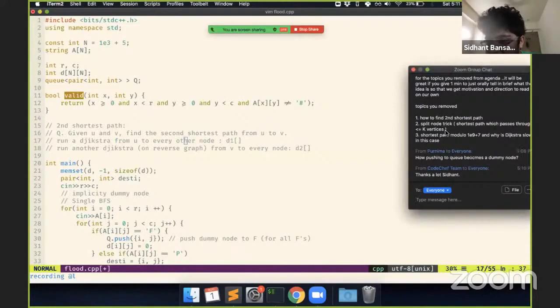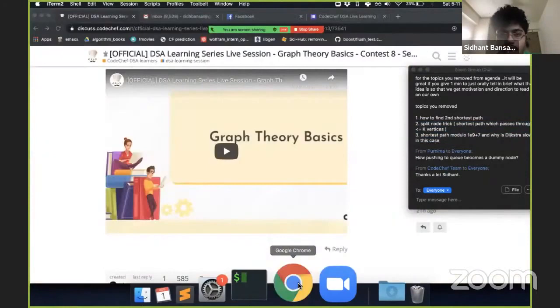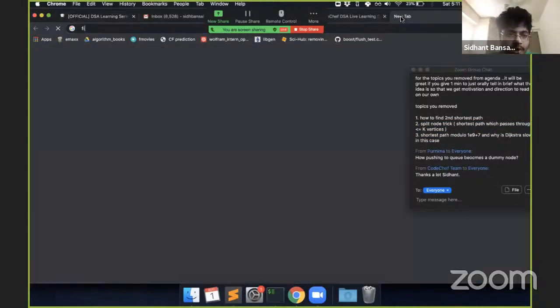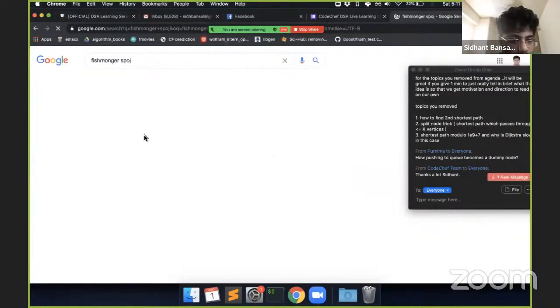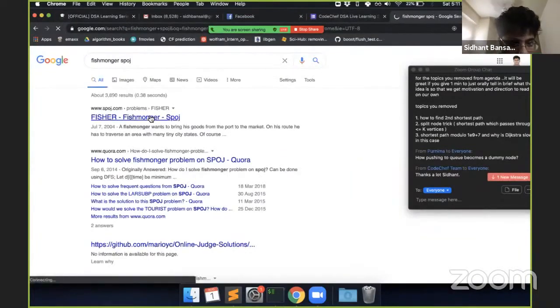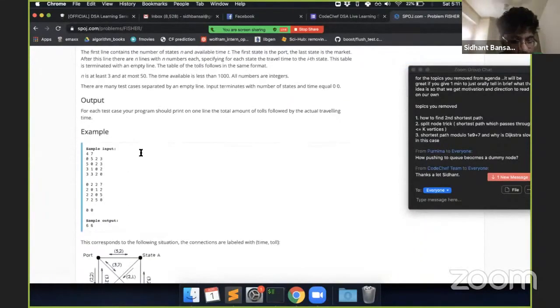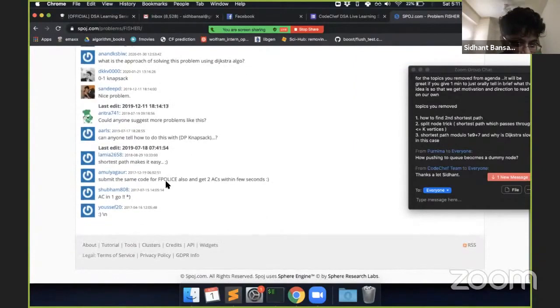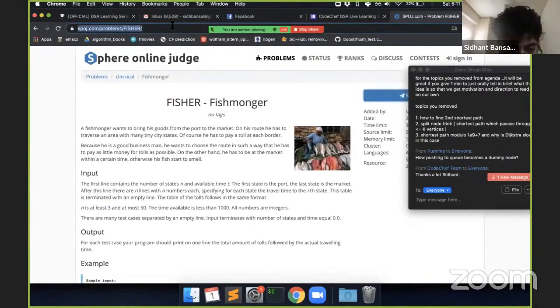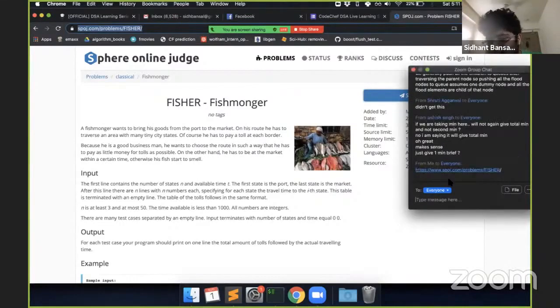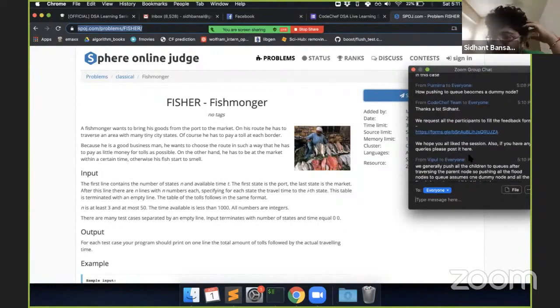Split node trick, I think, is a pretty big trick. Okay, I'll share content regarding the split node trick and the shortest path modulo also. For split node trick, I can show you one question which is very famous. Fishmonger, I think, on SPOJ. Something of this name. So, yeah, I think it's this question. Let me check. Yeah, it's this question. So, Fishmonger on SPOJ is super famous regarding split node trick. If you read up the solution online or something, you'll figure out what the trick is.